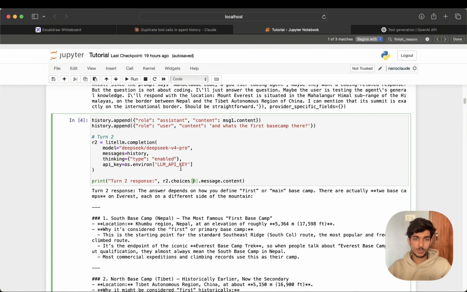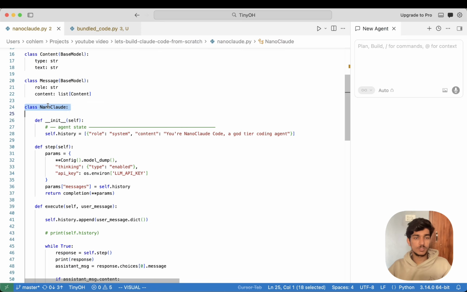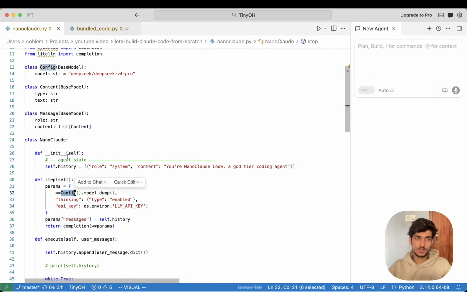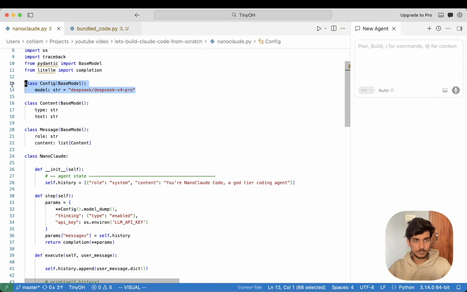Now I'm going to take the same code and make this more structured. We're simply defining a class NanoClaude. It's going to have an init function with the initial history, which is the system prompt. This is one step, where when a user asks, this is where the completion happens. The params is simply the model. In config we simply have the model right now, but you can expand it to include other parameters, such as the amount of tokens that you want to be processed, and so on and so forth.